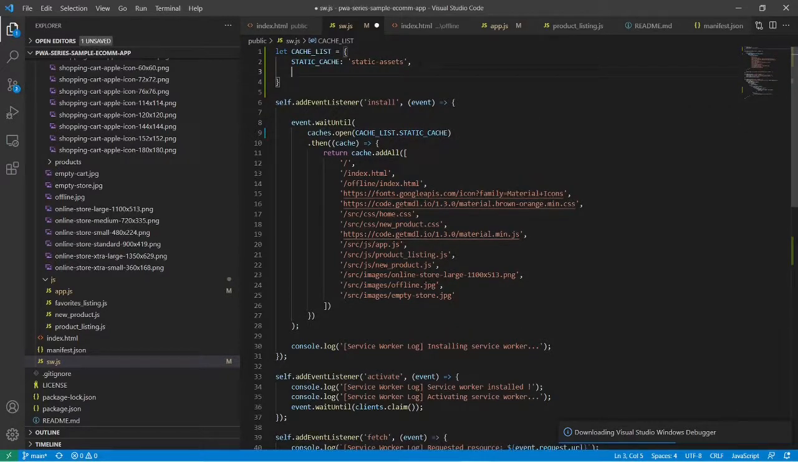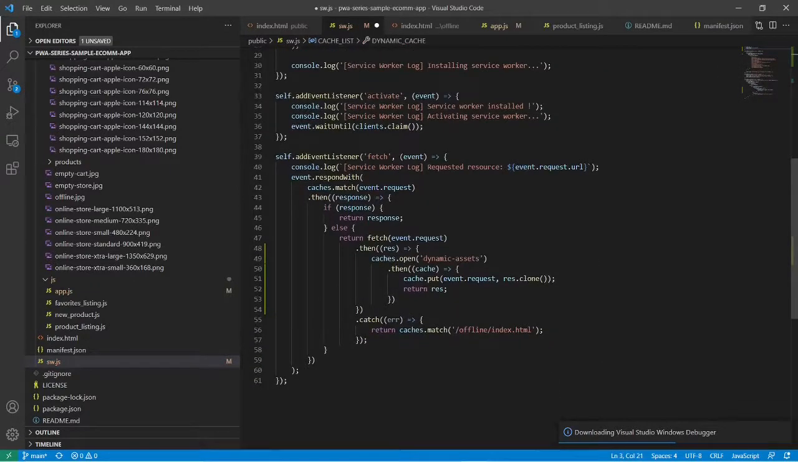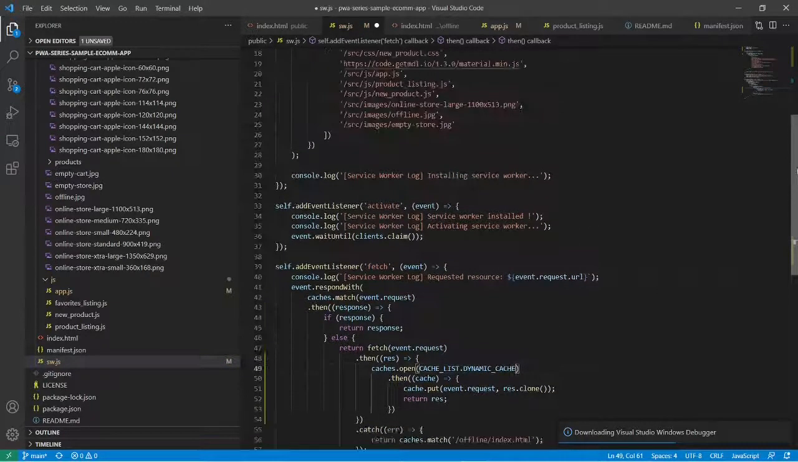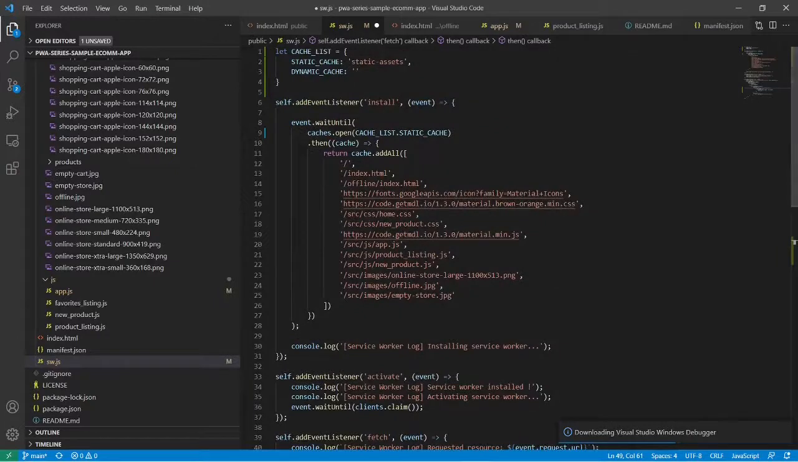We do the same with the dynamic cache as well. So it is the dynamic assets, cut that, cache list, and dynamic cache. So this way you don't have to update the code in two different places, and you can just make the change at the top here, and that just makes your life easy.